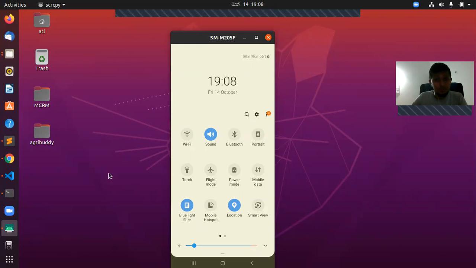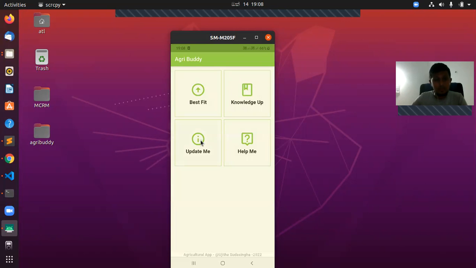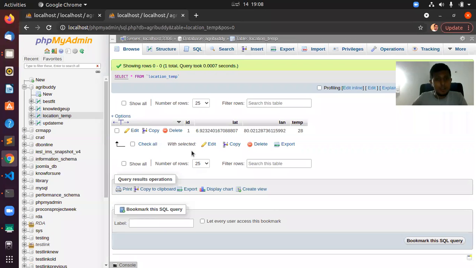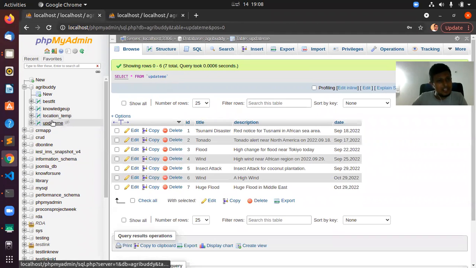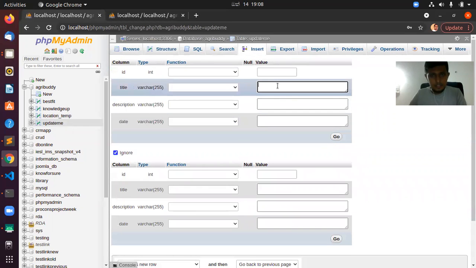If you click on Update Me, you can see the last record is crop insert attack, and 1, 2, 3, 4, 5, 6, 7, 8 records are there. Now I will go to Update Me at the database level and add one. It doesn't matter what it is. I will call insert. What will I put as the title?